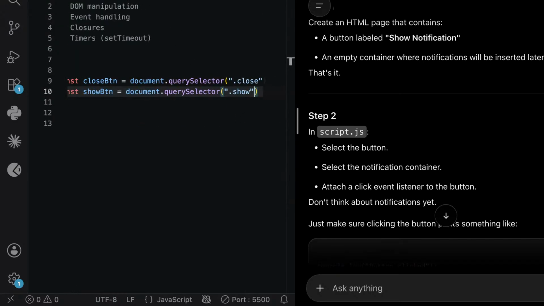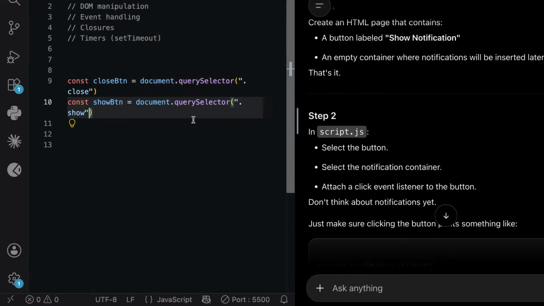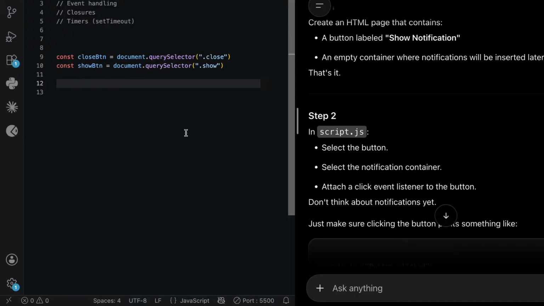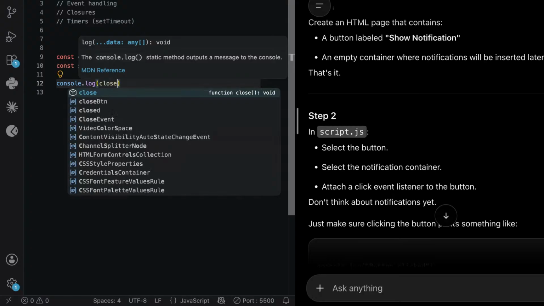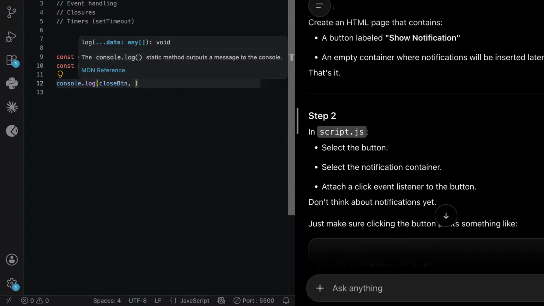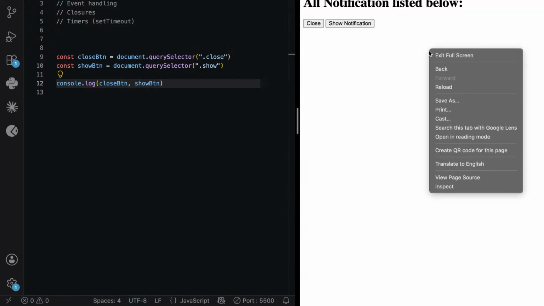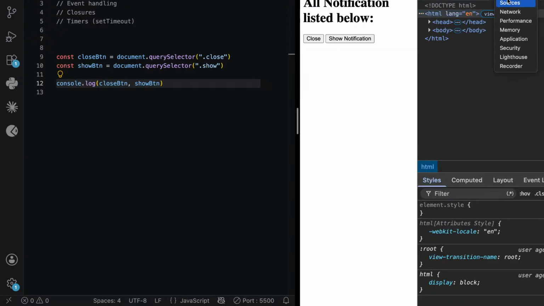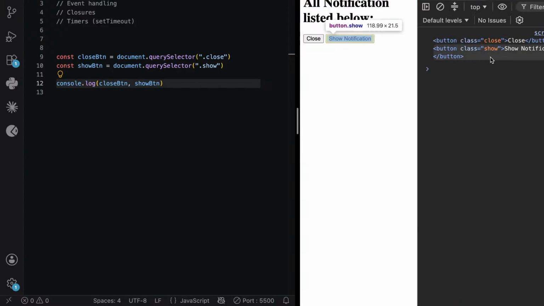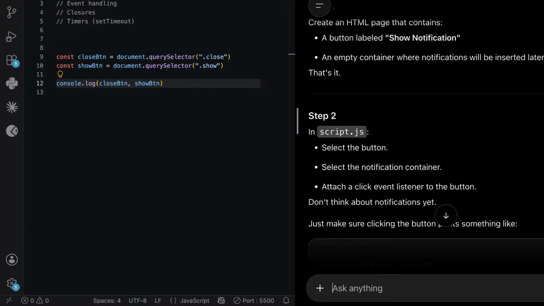First of all, change the view section for now. Okay, console.log close button, comma, show button. Let's just check whether we are in the right format. Console, yeah, we are on the right buttons. So let's move to the next thing.